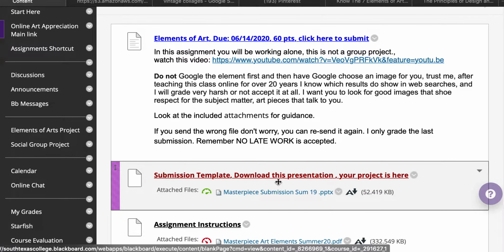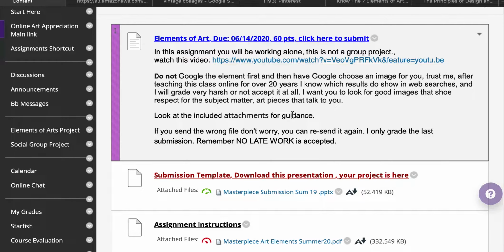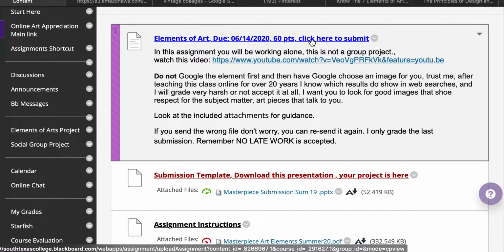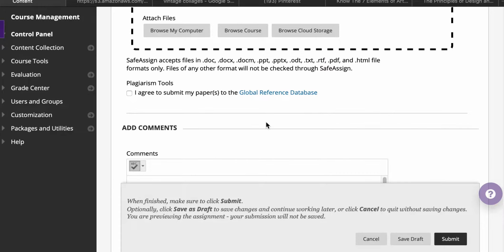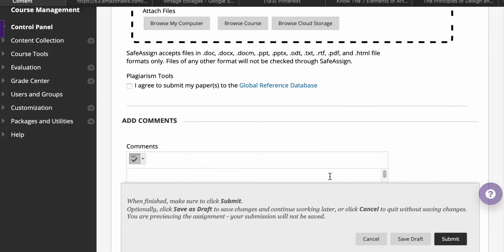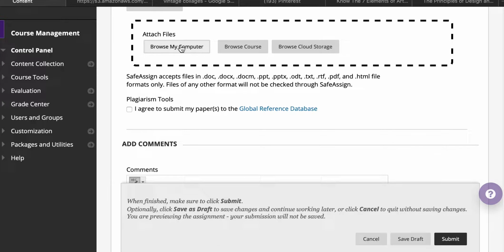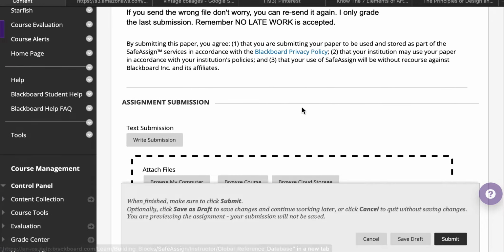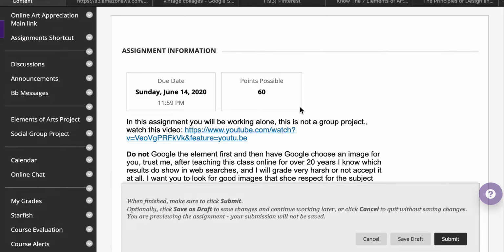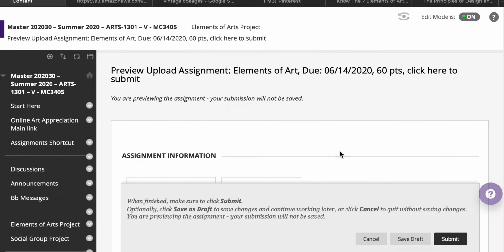Here is the template. When you save your project as a PowerPoint, you're going to go here, click to submit, and then keep going down until you get to browse my computer. Find your file, and then make sure that you click submit. Otherwise, the assignment doesn't go. I won't be able to grade it and you will get a 0 because you didn't submit it. It's 60 points, it's a lot of points, so let's make sure that you get all the possible points.